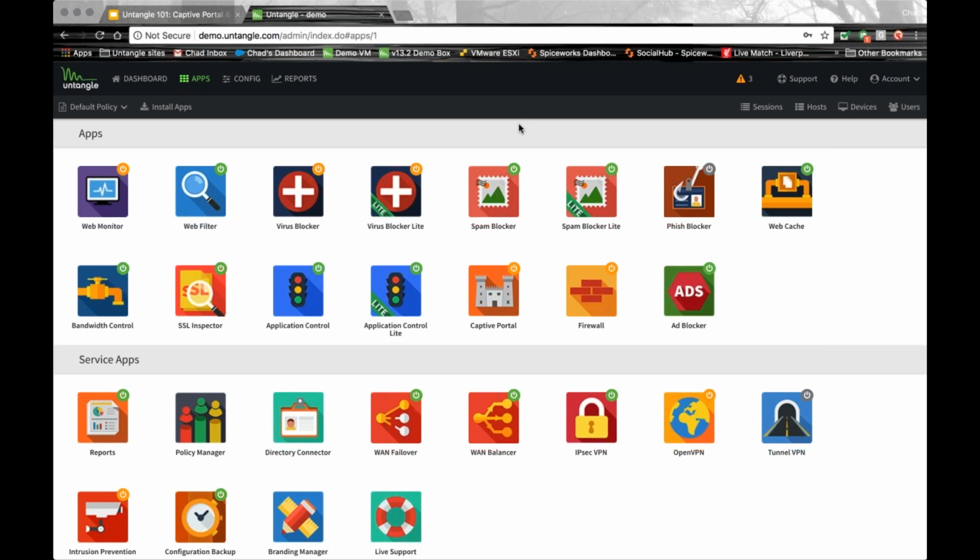A couple of these apps are redundant actually for demo purposes. Spam Blocker Lite and Web Monitor don't install with their full versions installed. But all this is available with our complete package. And then, as I said, maybe not everyone getting the captive portal needs all these apps. We can customize that by group, by time of day, all kinds of different things.